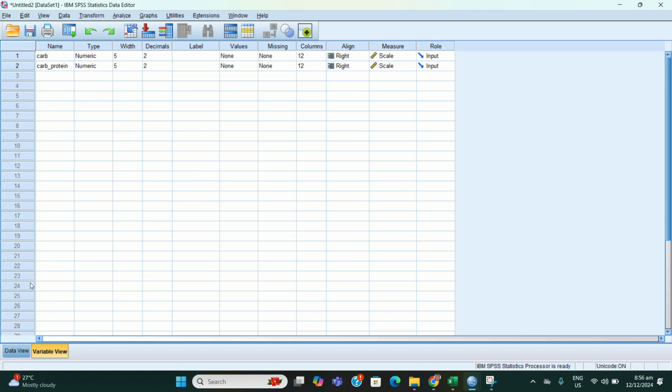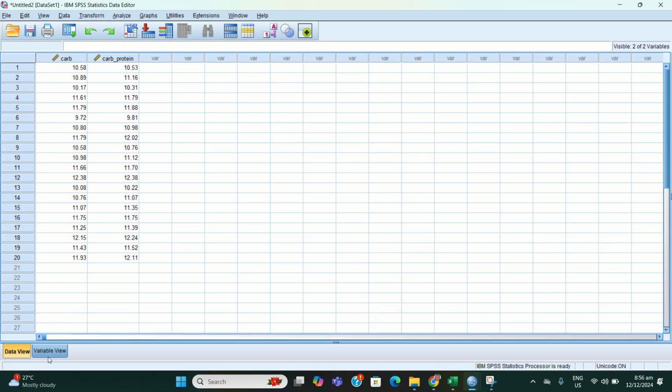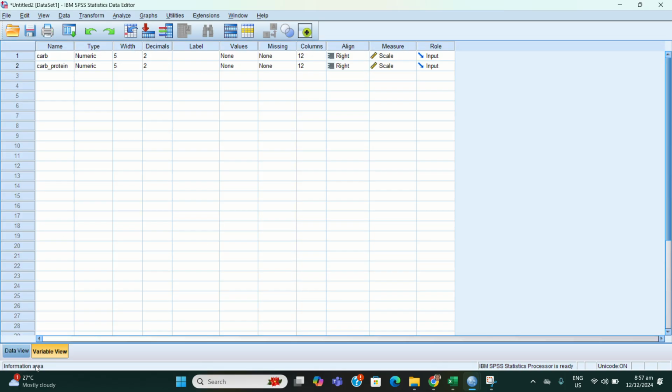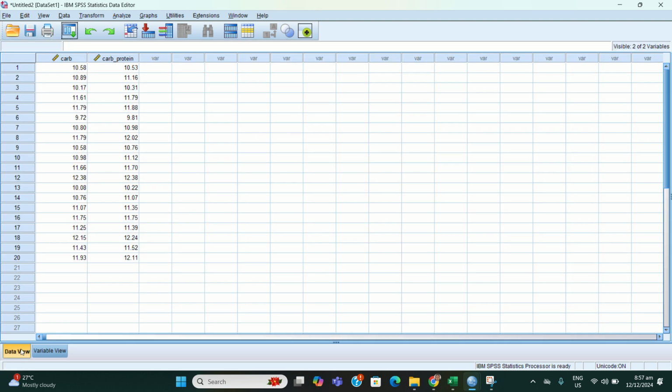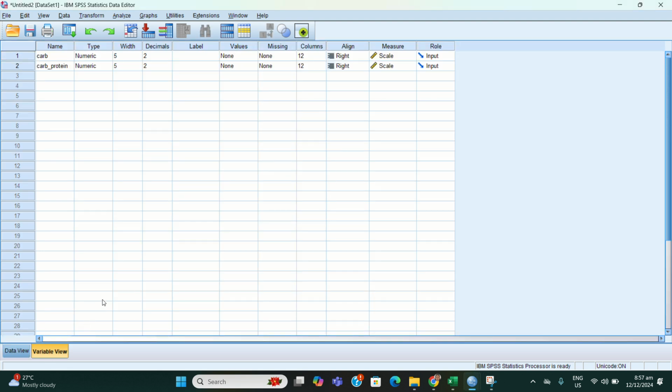So these are the values in the data view, and this is the variable view. This data is the distance run by the participants after drinking a carbohydrate only drink. And these are the distances run by the participants drinking a carb protein drink. So each row is the value of each participant. So let's go to the variable view.